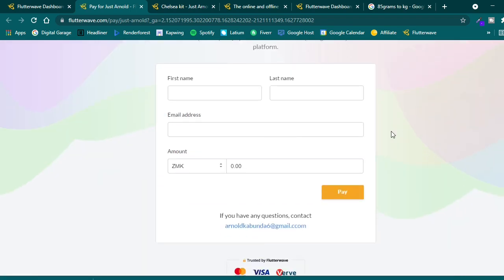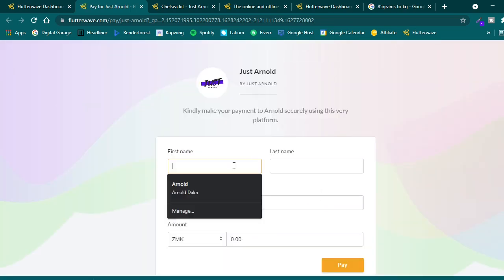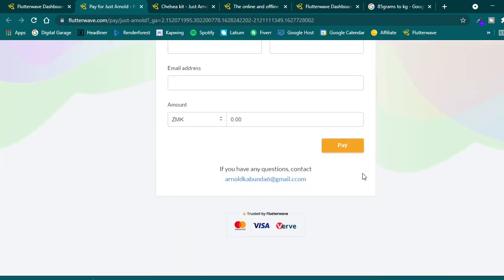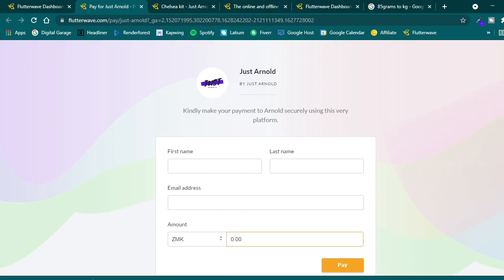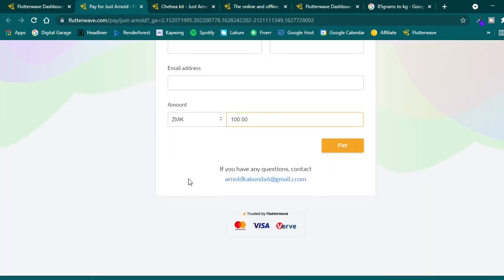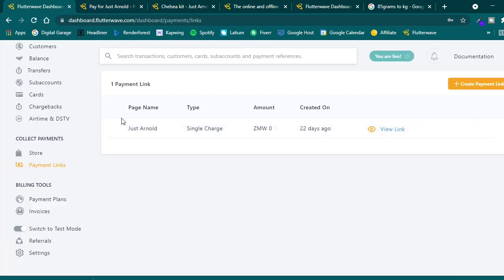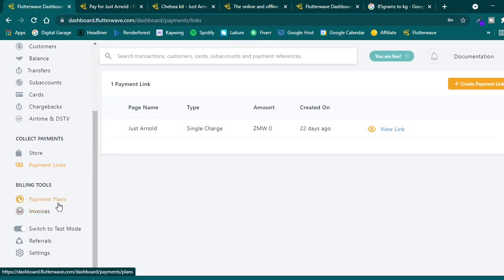So name, email. So this is how a donation link will look like. So you can put any amount, let's say 100 kwacha, and they can pay me. Then I'll receive notification telling me this user or customer has paid me an amount, which is very interesting. This is very, very useful for a business. I really recommend this site.